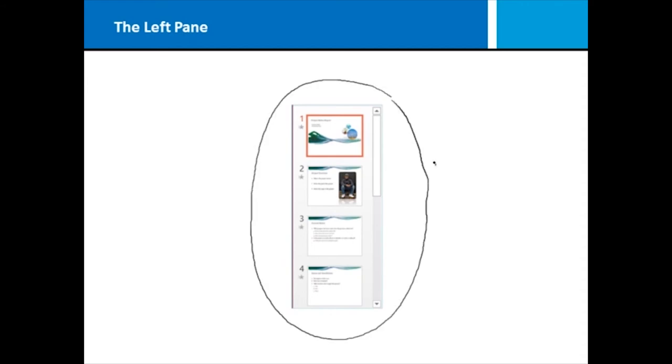For instance, by default, you go into the normal view of a PowerPoint presentation, and in a normal view, we see in the left pane little thumbnails of all of the slides that currently reside in our presentation. There's some neat information here, visual information.